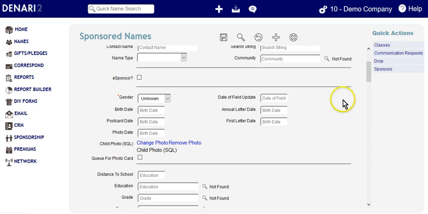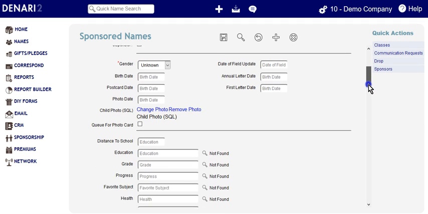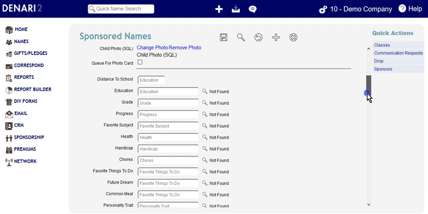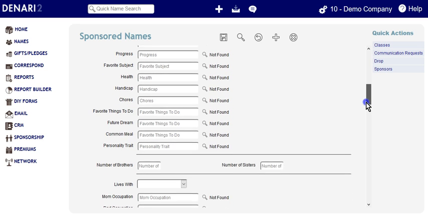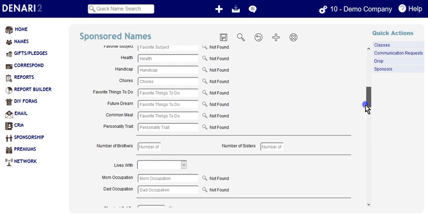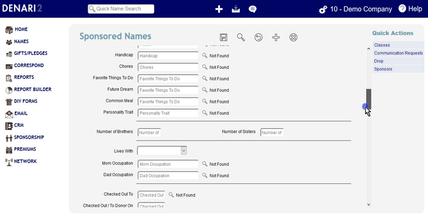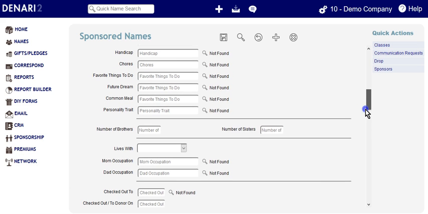The next set of fields, distance to school through dad's occupation, are all optional. Most of them can be used on the website, and we can pick and choose the ones that you want to use when we set up your online community page.